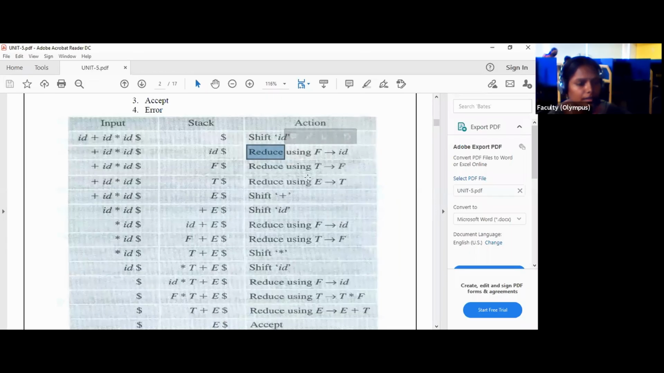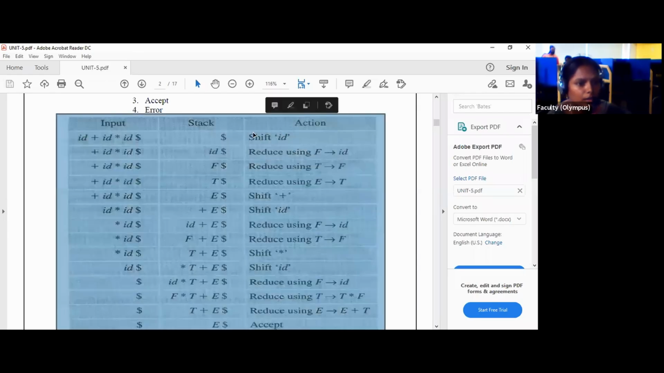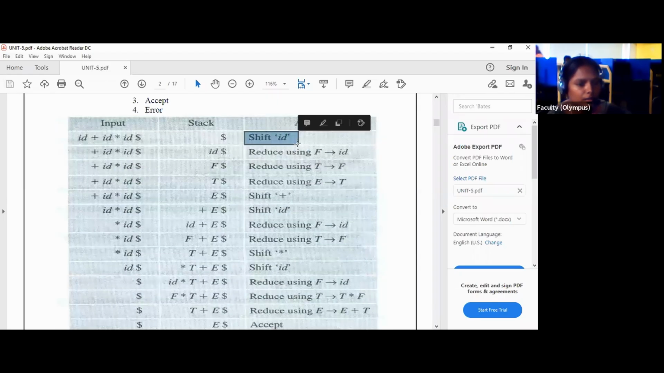For reduction purpose, I need to have shifting. Without shifting, I can't perform the reduction, because reduction is to be done at the stack. For performing the reduction at the stack, I need to transfer the input from the input tape to the stack. Then only I can perform the reduction, then only I can perform the conversion. For that, I need to do the shift first, then only I can perform the reduction part.